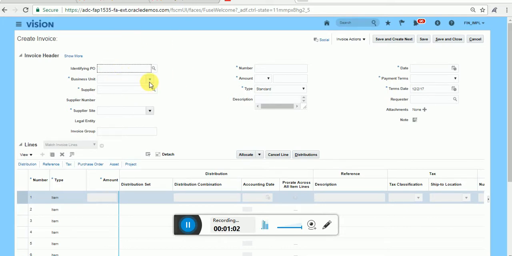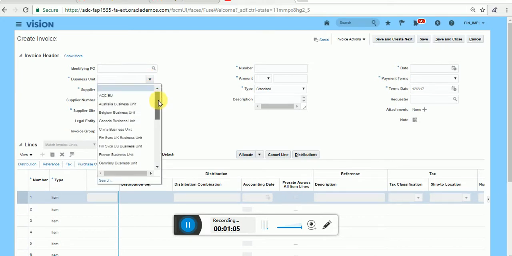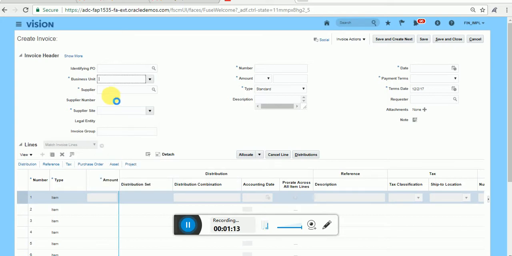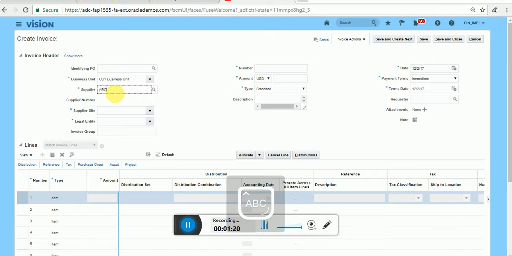So now you can give your necessary information, like for which business unit you are going to create the invoice. So I'll select US business unit. I'll select my supplier as ABC Consulting.